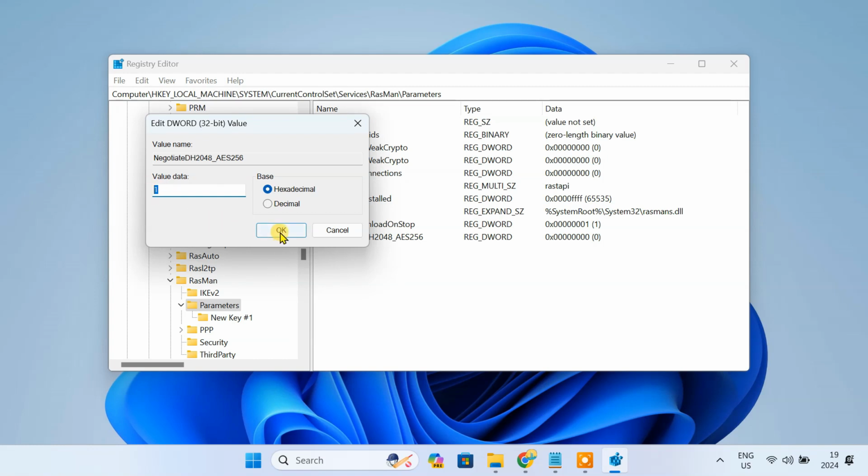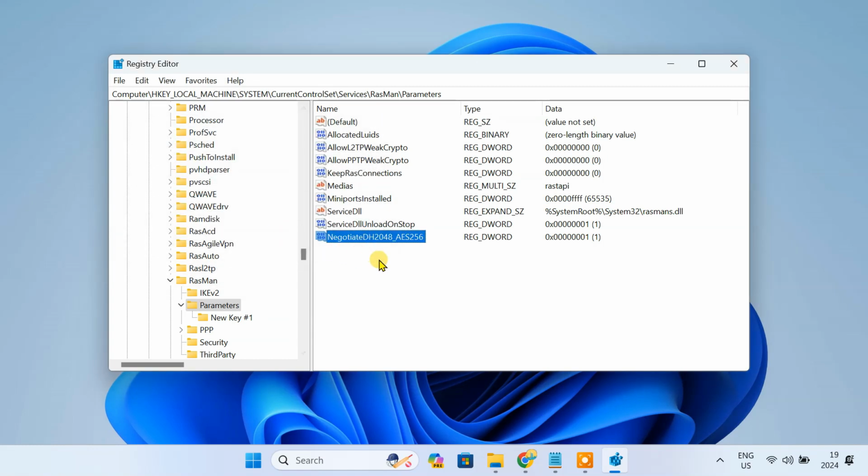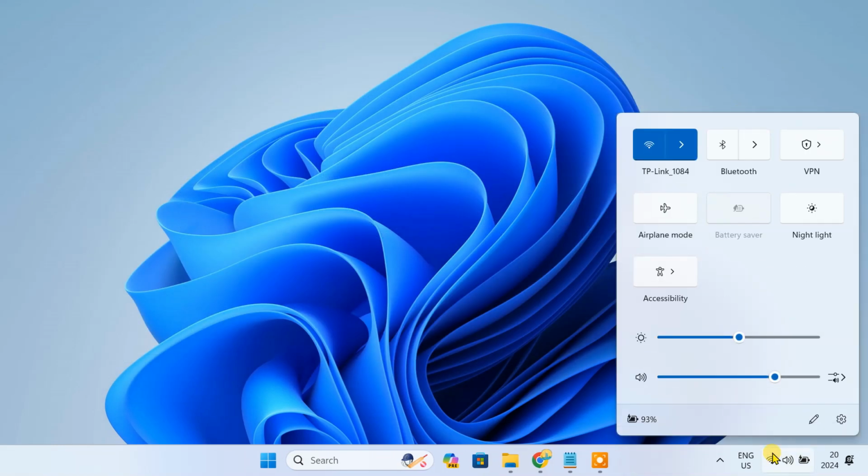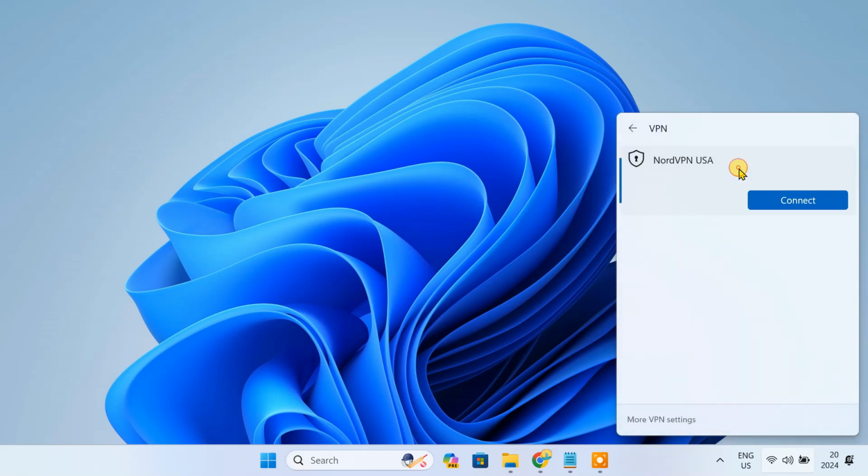Setting this registry value to 1 forces Windows to use a stronger DH group with 2048-bit key length and AES-256 encryption, ensuring compatibility with the NordVPN server security policy and preventing the policy match error. That's it. You can now go ahead and connect to the NordVPN server without any issues.